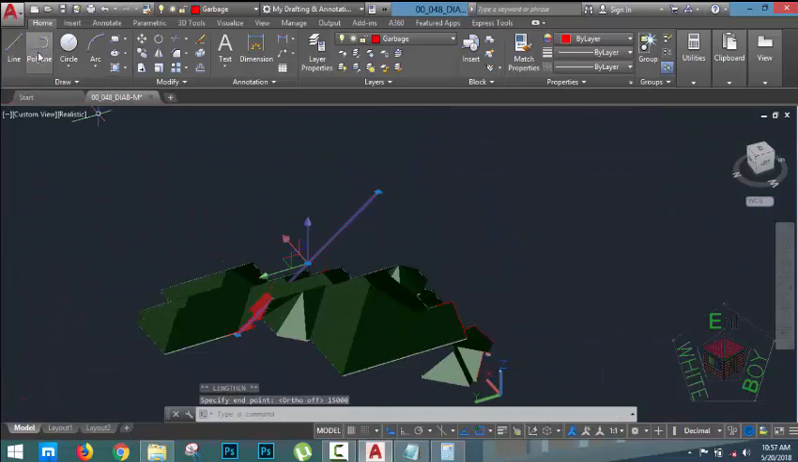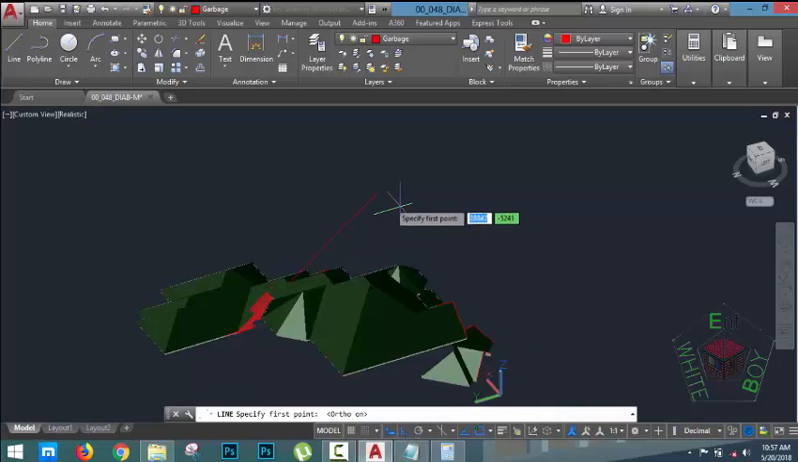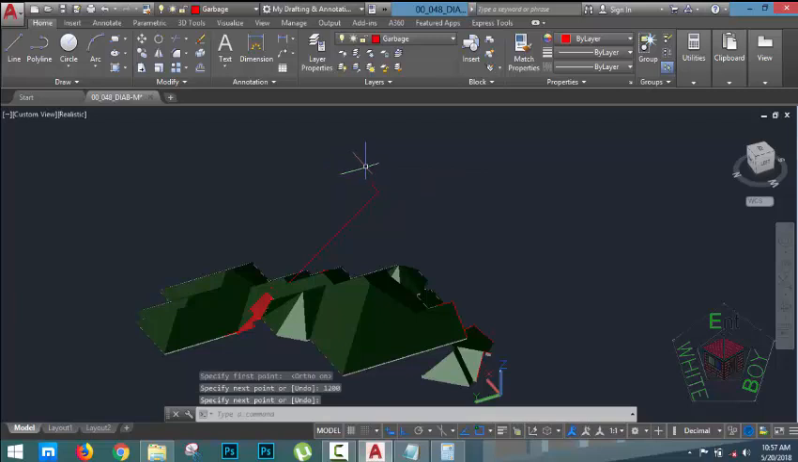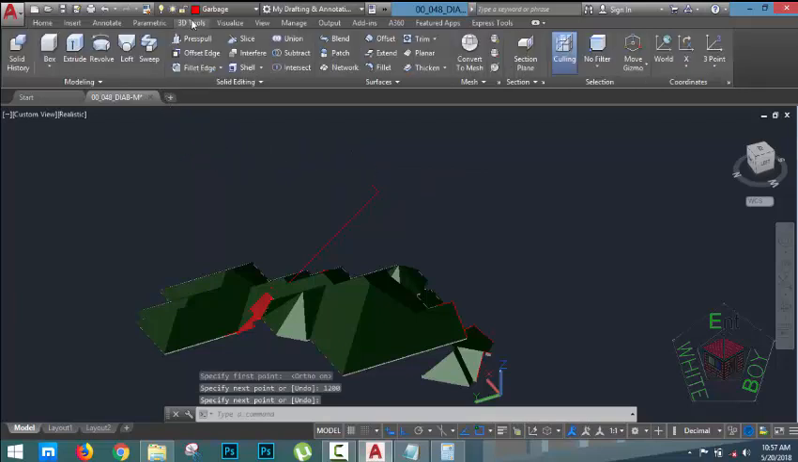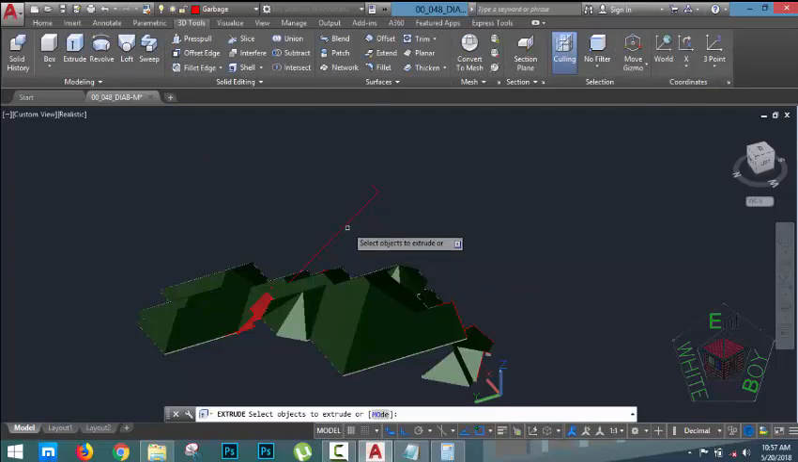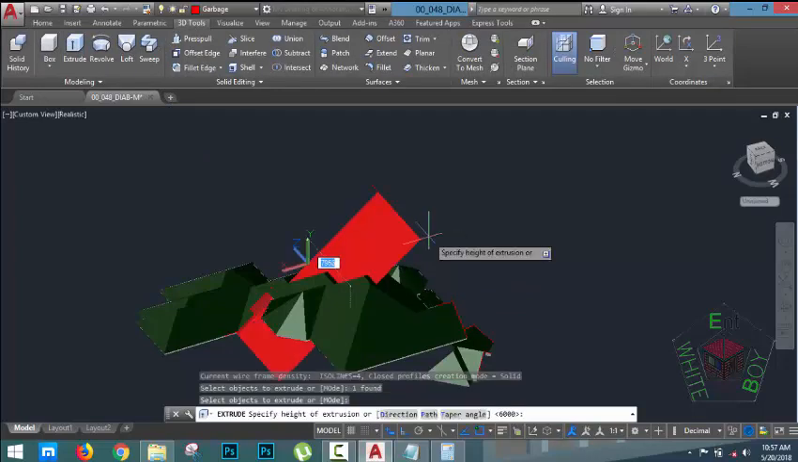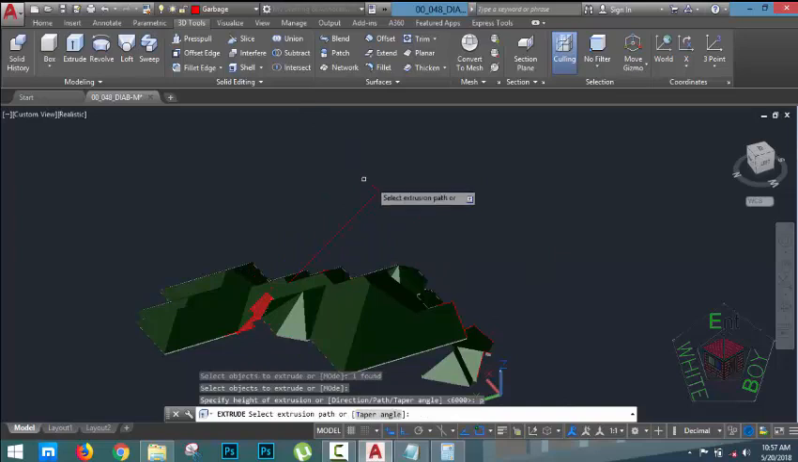Go to the Home tab, Draw panel, select the line command. Turn on the auto mode. Click at this endpoint. Move the mouse cursor to the positive X axis and type 1200mm. Press enter. Press enter to end the command. Go to the 3D Tools tab, Modeling panel, and select the extrude command. Select this line. Press enter. Type P on your keyboard and press enter.